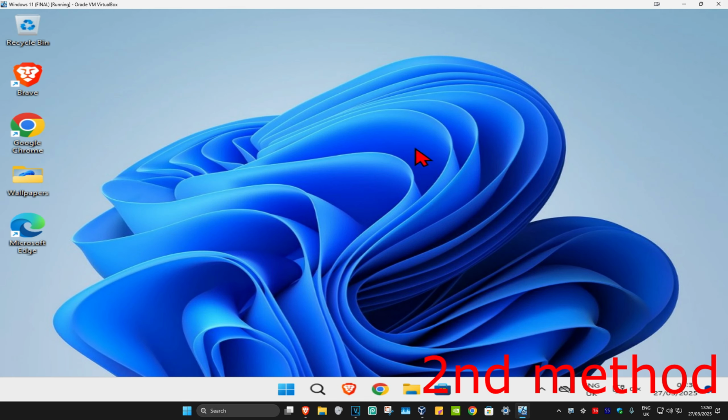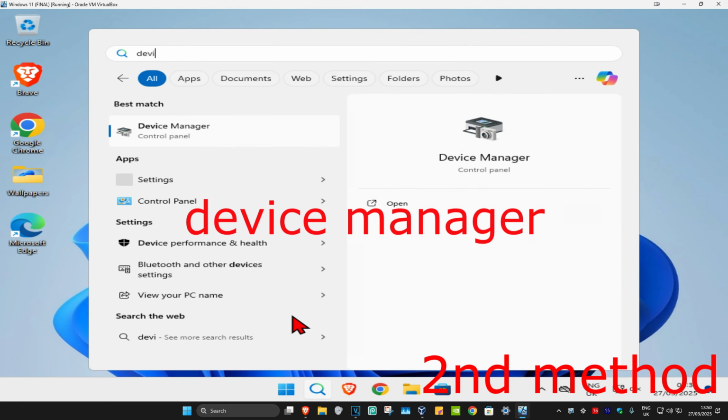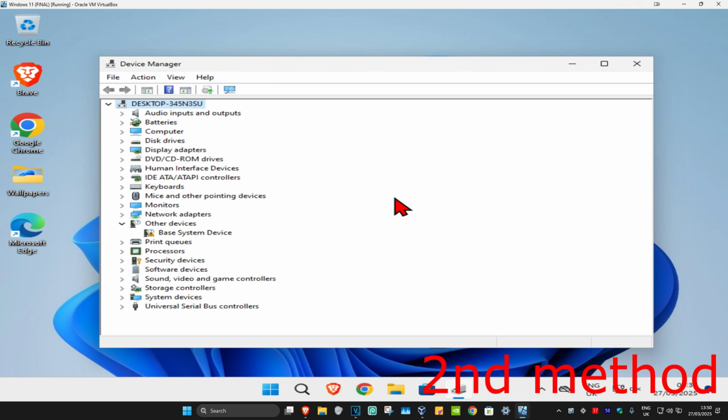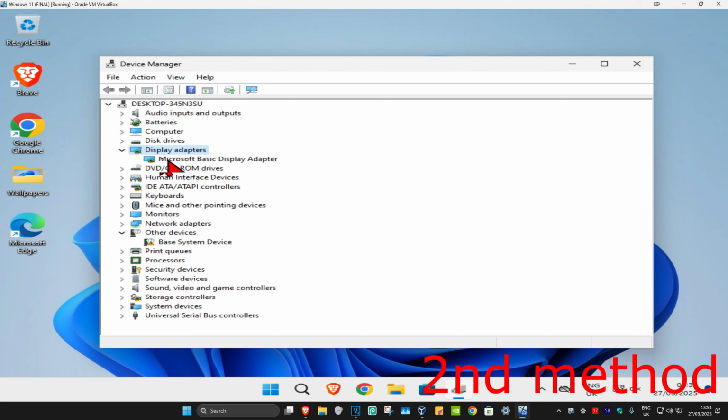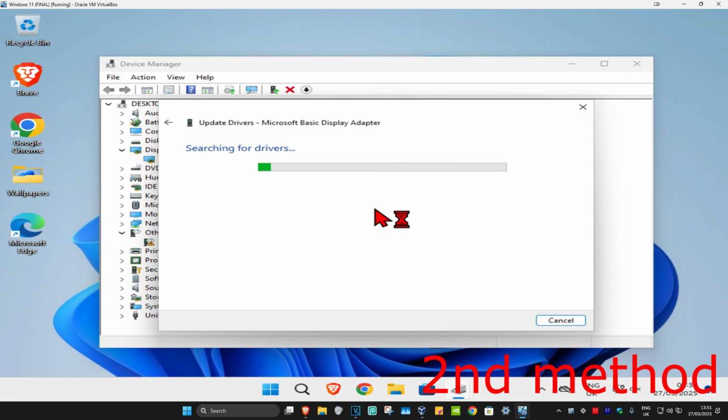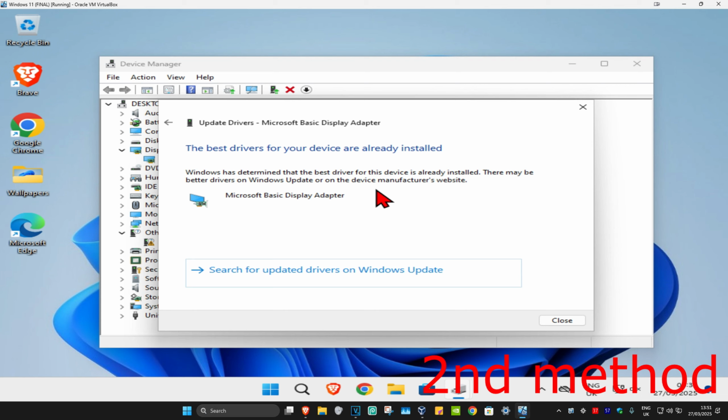For the second method, you're going to head over to search again and type in device manager. Click on it. And then once you're on this, you're going to expand display adapters. Now you're going to find your graphics card. You're going to right click on it and then click on update driver and then click on search automatically for drivers. Make sure that you have the best drivers for your device installed.